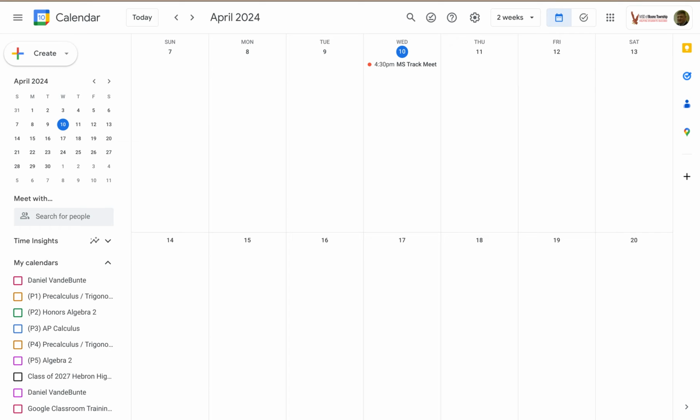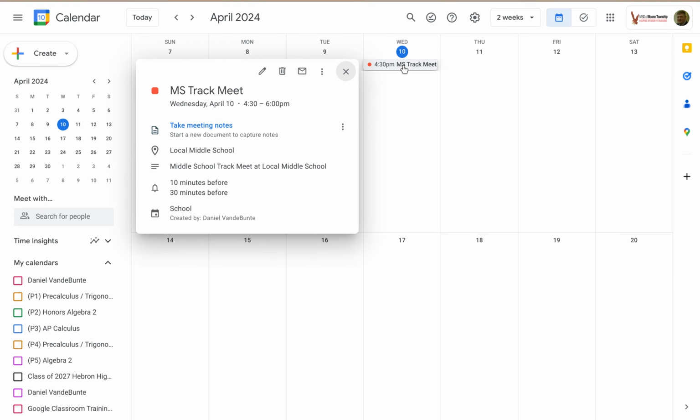In this tutorial, I'm going to show you how to edit an event that's already been created. So on your Google Calendar homepage, find the event you want to edit and just click on it. A little pop-up will open, and there's a couple of different ways you can edit the event from here.